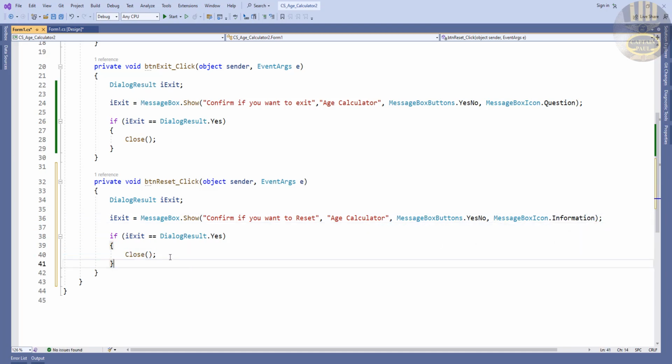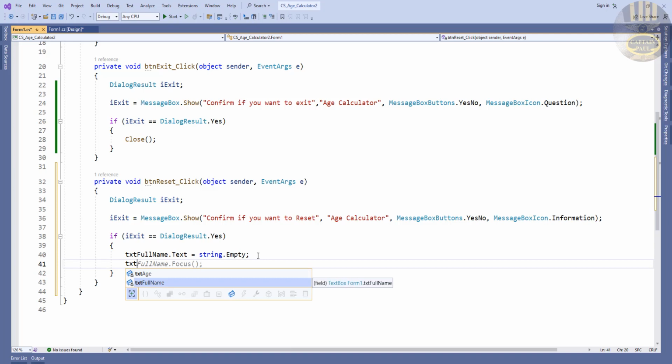So if you say yes, now we want the system to clear the following. Say txt dot clear that. So we clear, or you can say string equals empty. Let's accept that. Yeah, that's true. String equals empty. We can repeat the same thing for the other one. Txt age.